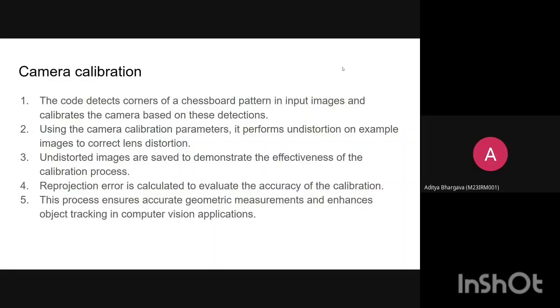Undistorted images are used to demonstrate the effectiveness of the calibration process. Reprojection error is calculated to evaluate the accuracy of the calibration. This process ensures accurate geometric measurements and enhances object tracking in computer vision applications. The code, its debugging and its explanation have been shown later in the video.